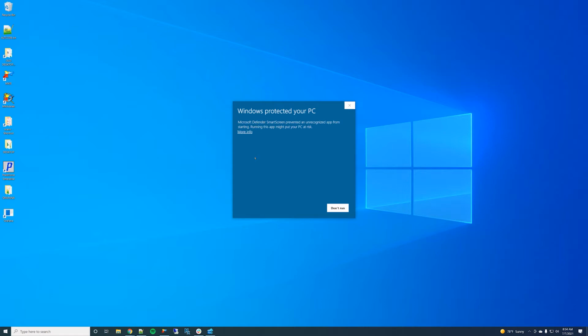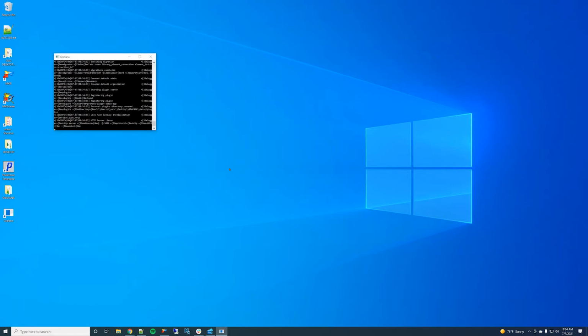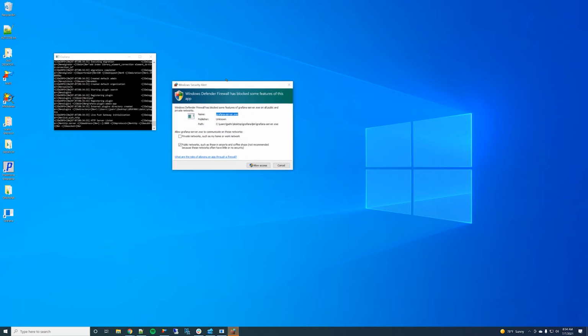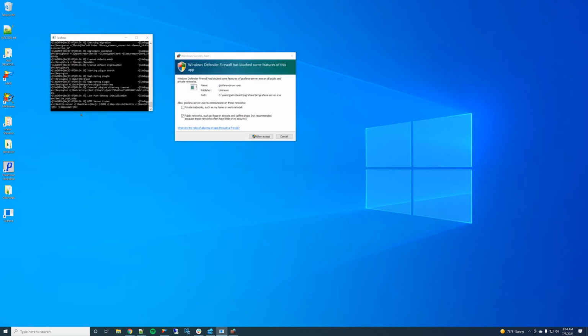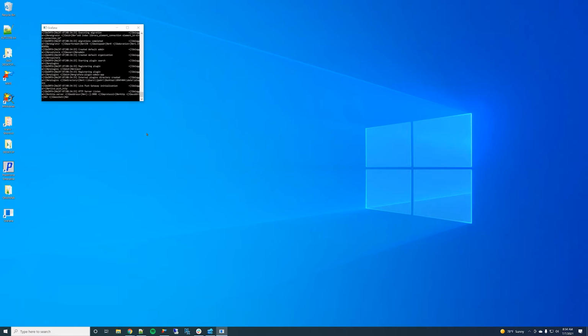When I try to run it, Windows tries to tell me that this is an unrecognized app. You need to click More Information and click Run Anyway. Once you do that, it's going to run this little DOS box and do a whole bunch of stuff, and it may pop up this firewall. And I'm just going to click Allow Access. And now Grafana is running on your local computer.